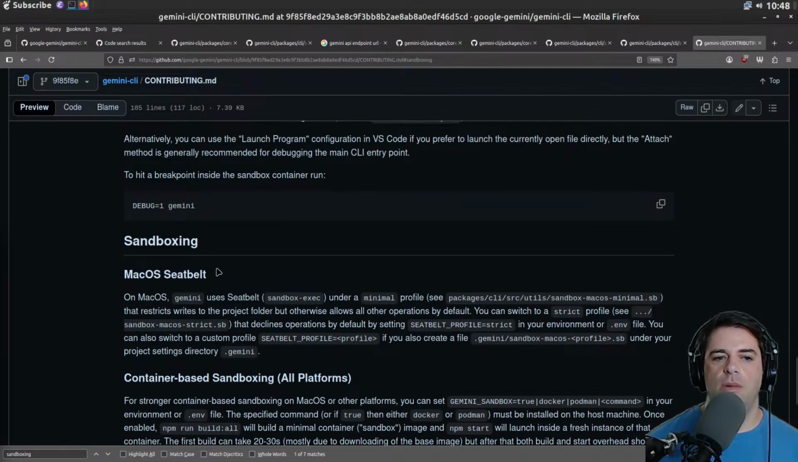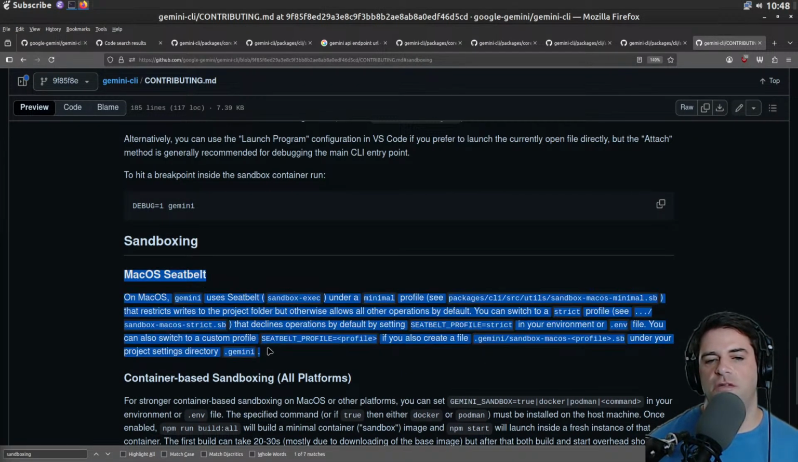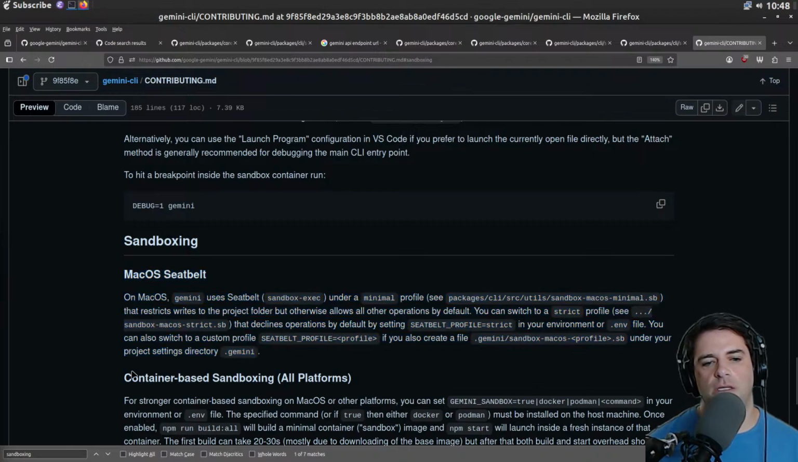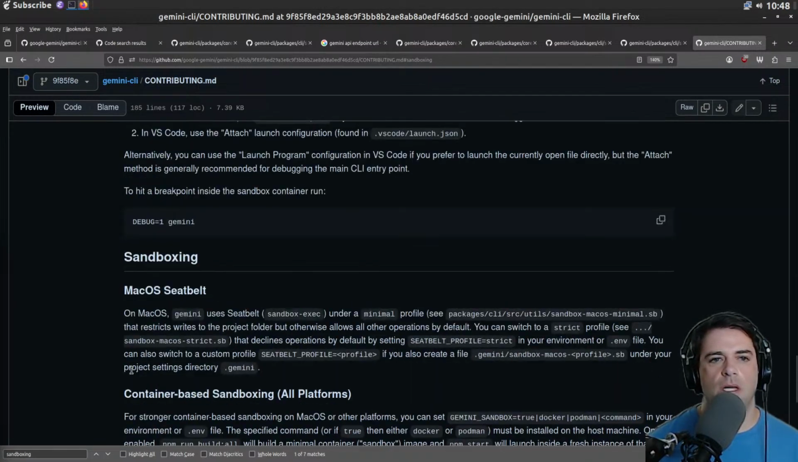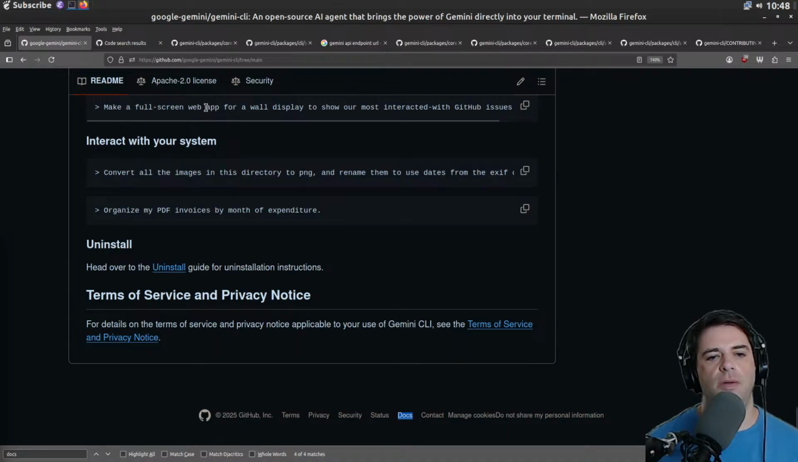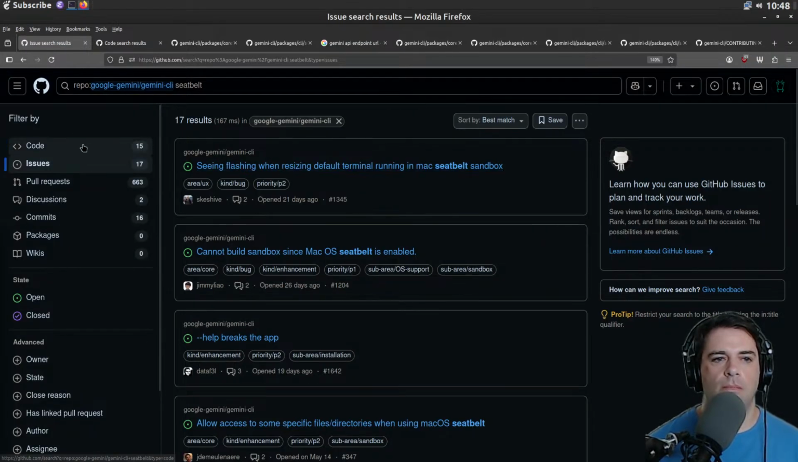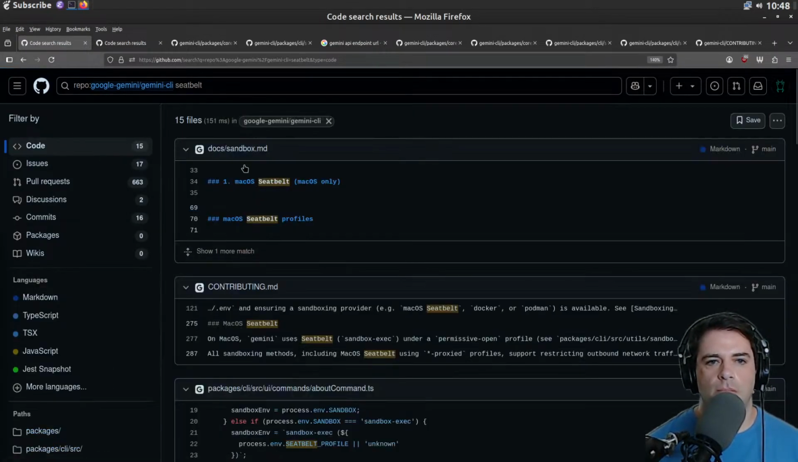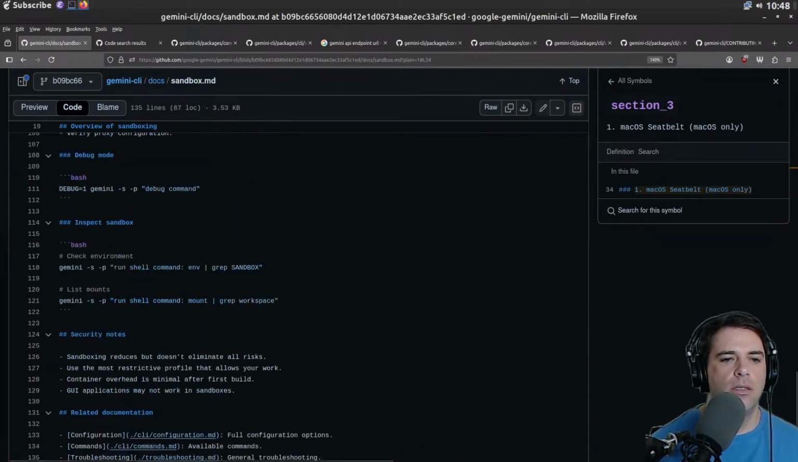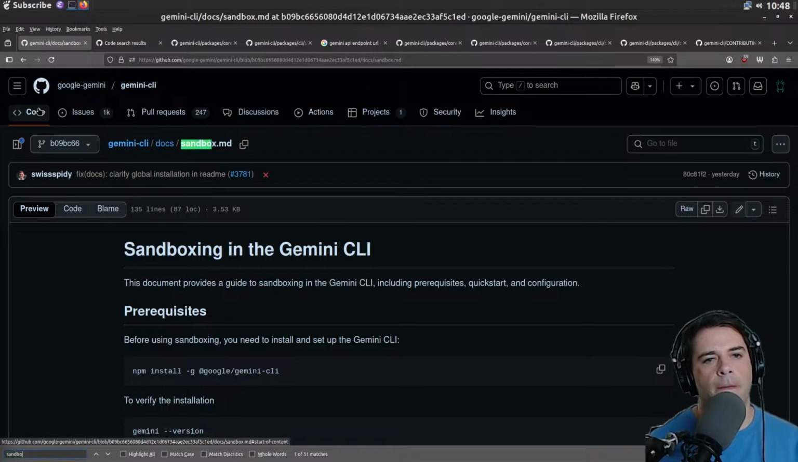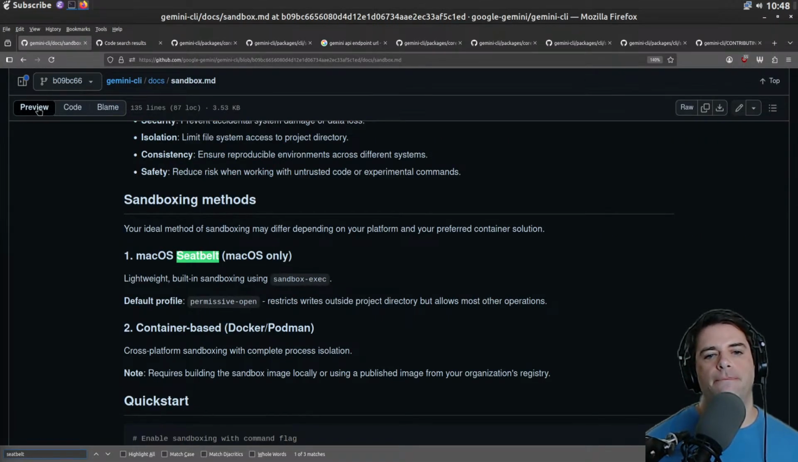Okay, so it has this macOS seatbelt, which uses whatever seatbelt is. Sandbox exec, container-based sandboxing is available for all platforms. And that's that. So did seatbelt go away? No, now it's just in doc/sandbox. No. Okay, so this seems to be basically probably the same stuff. Okay, so whatever a seatbelt is, it's some macOS sandbox thing.